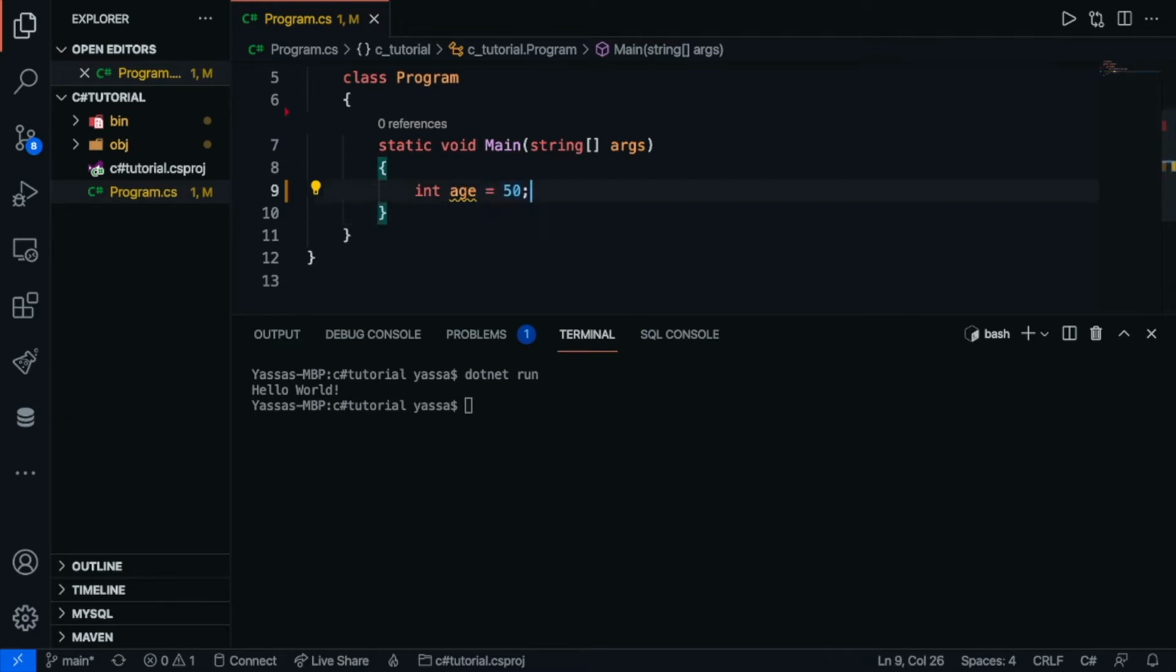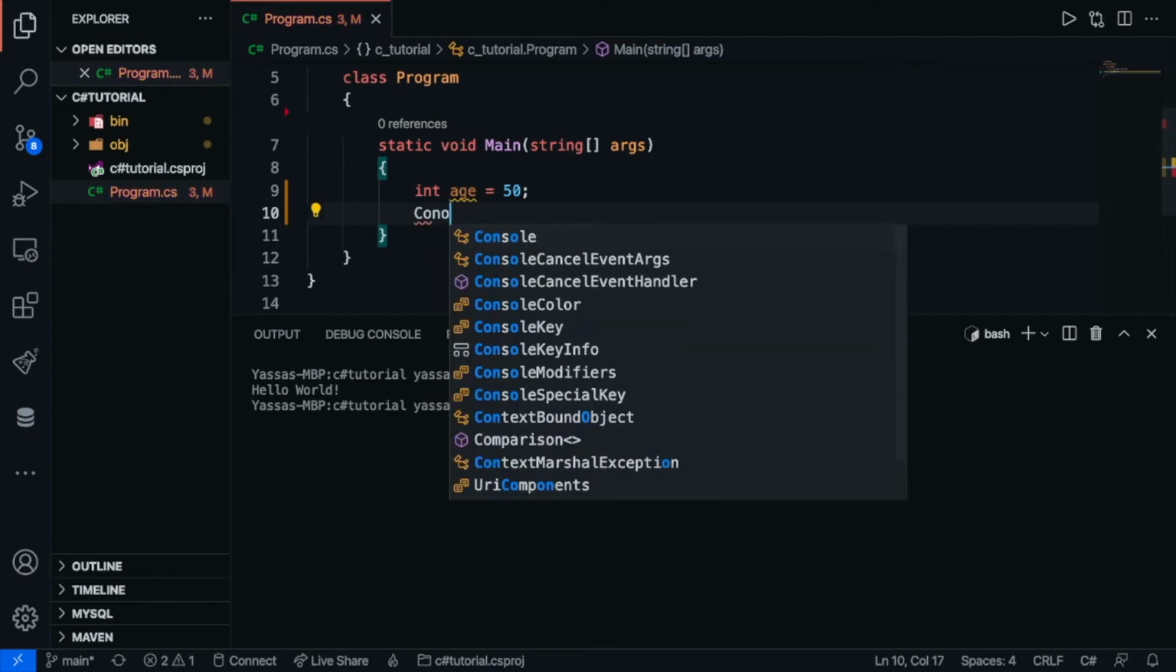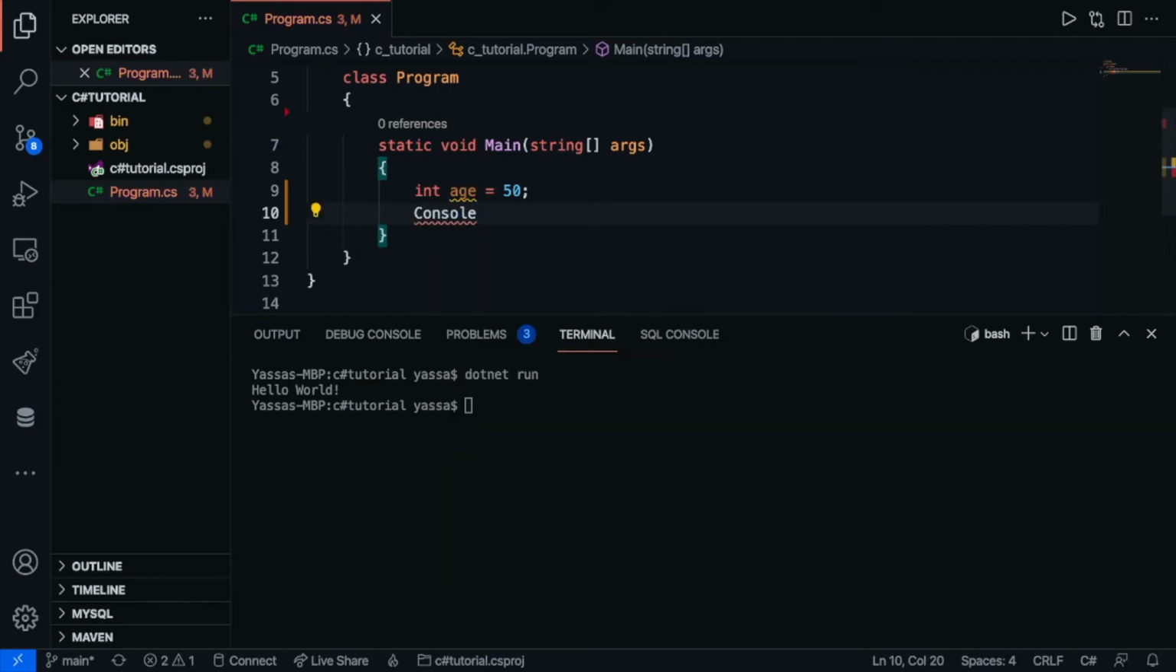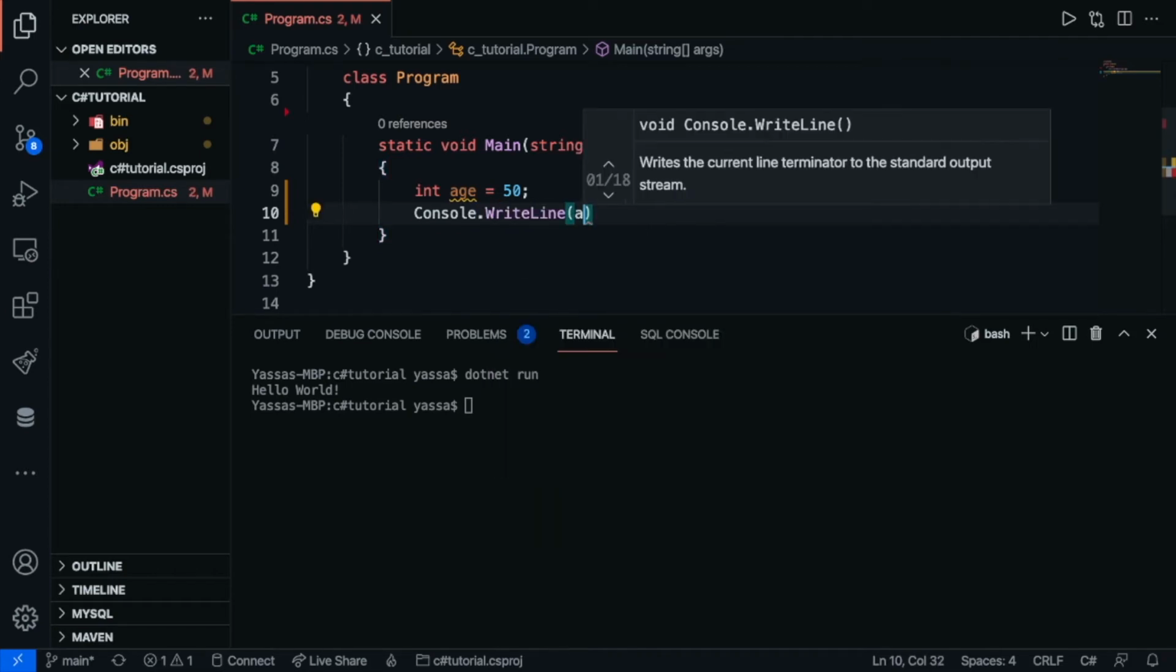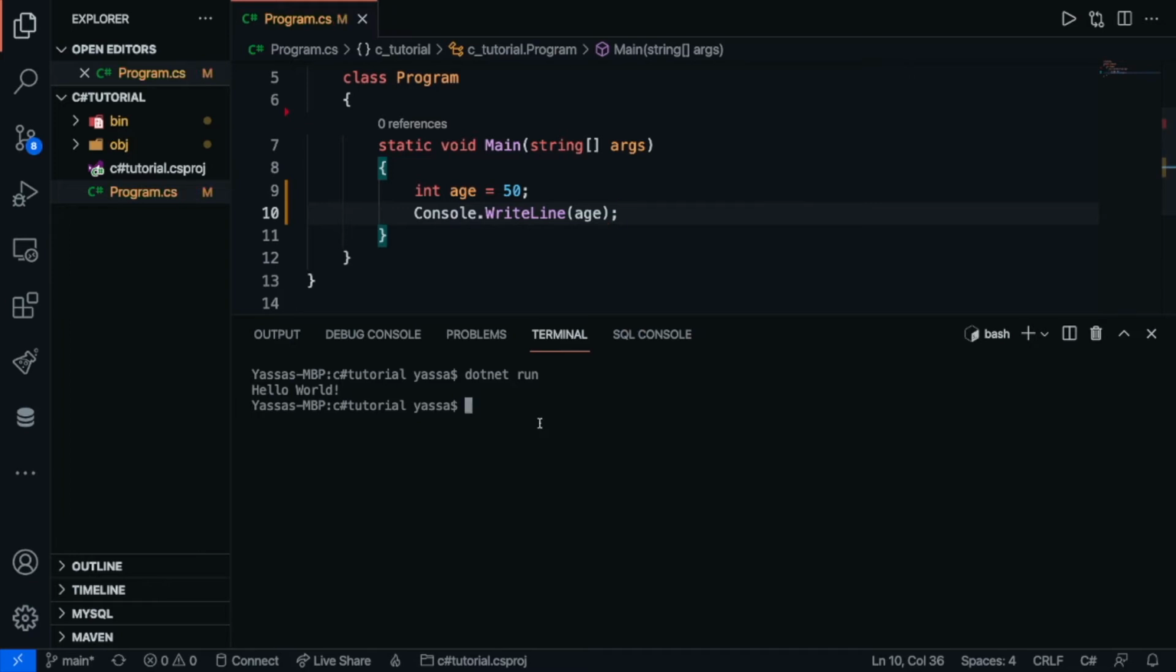Now that we have our age, we can just take this age and print it out. We're just going to write Console.WriteLine and print out the age. Now if I were to run that, I would get 50. Similarly, we can also create a decimal.